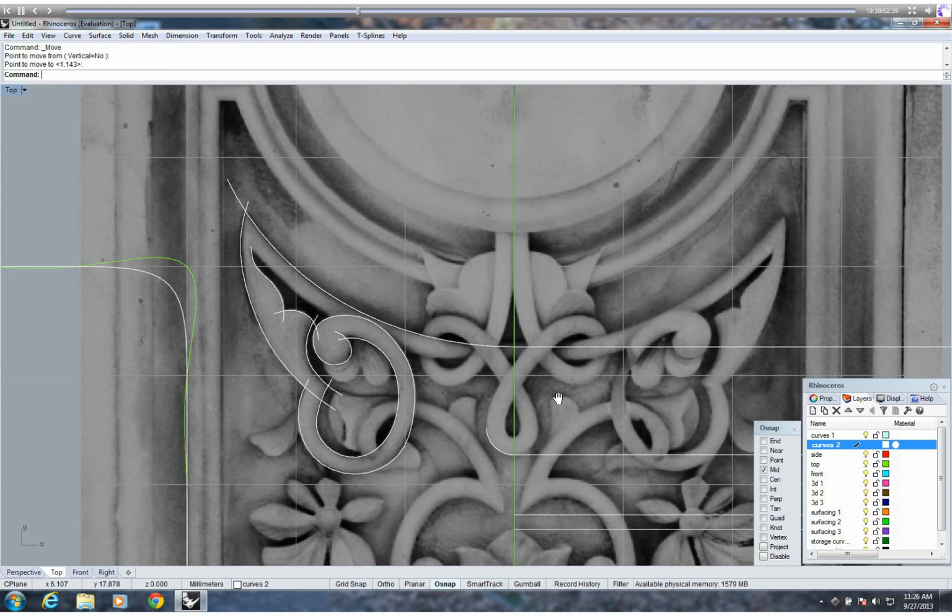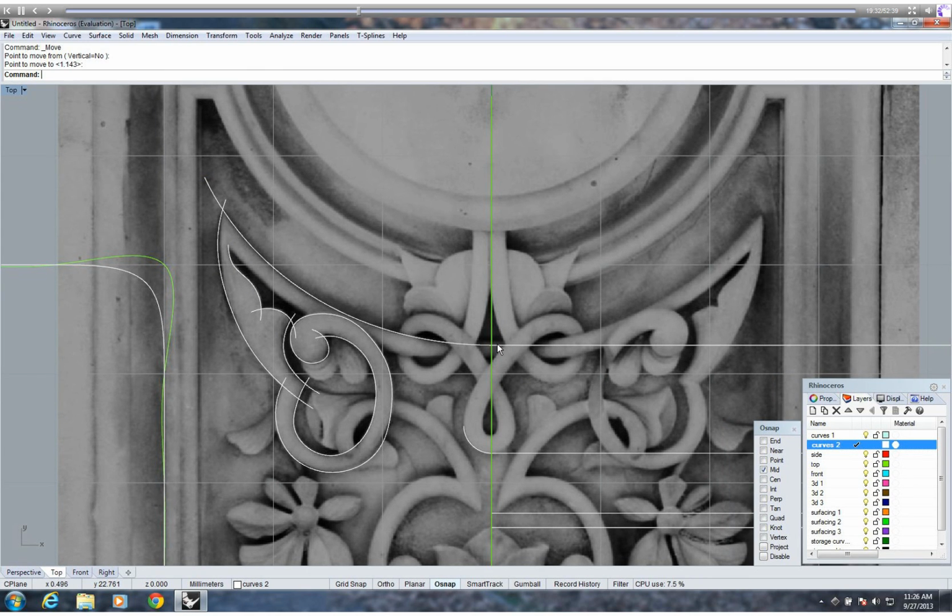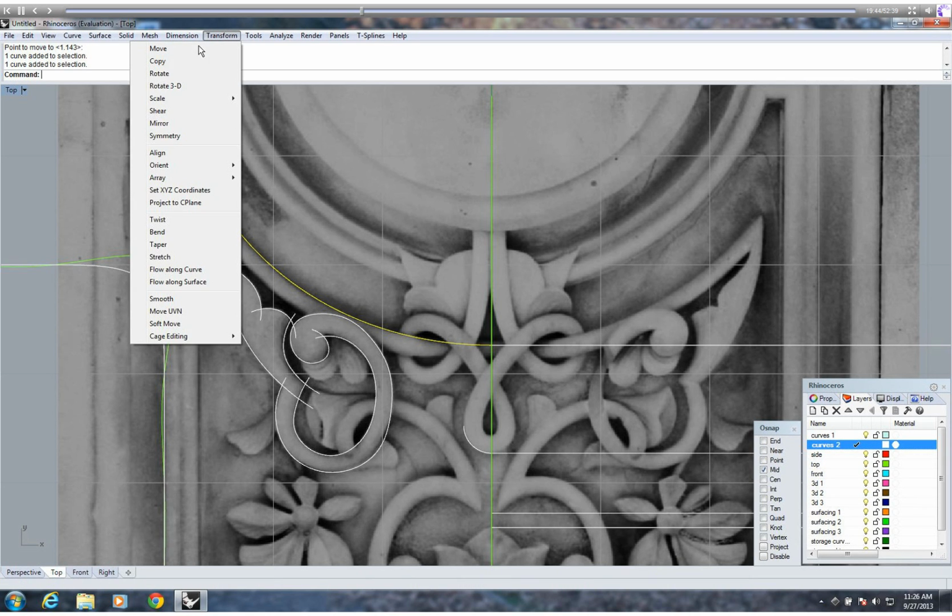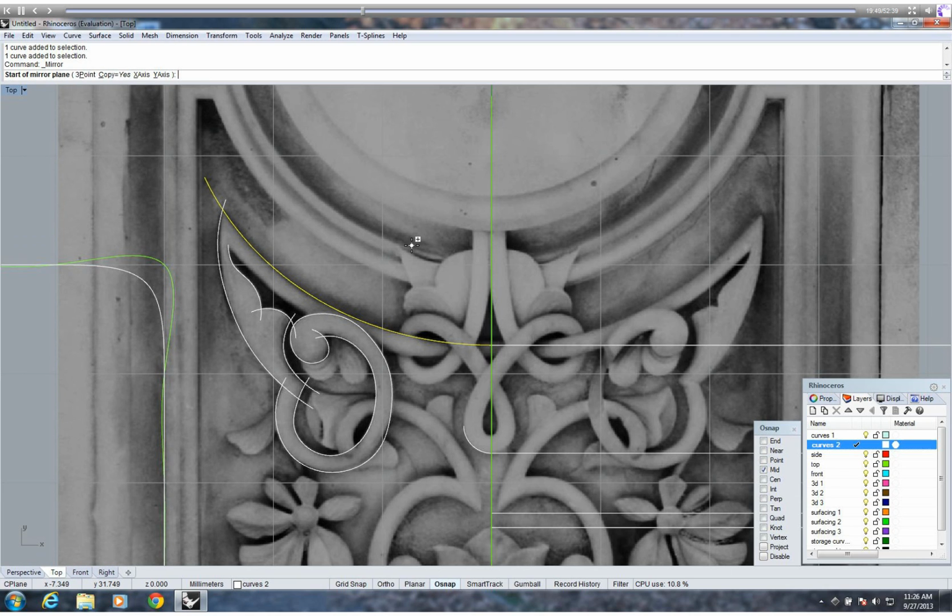Okay? You might ask, well, why is it important that I had this here like that, so it's tangent off the straight line? Later, we'll be mirroring the whole drawing over, but for now, I'll mirror this. Transform, mirror, start of mirror plane, 0. Hold the shift key down so you can pull straight up.